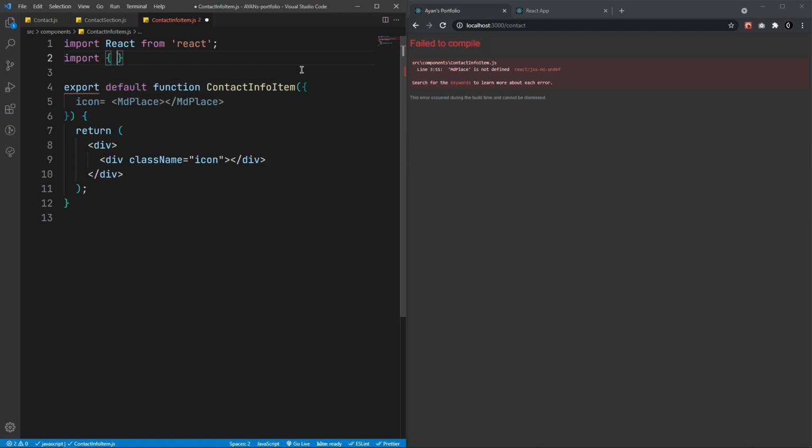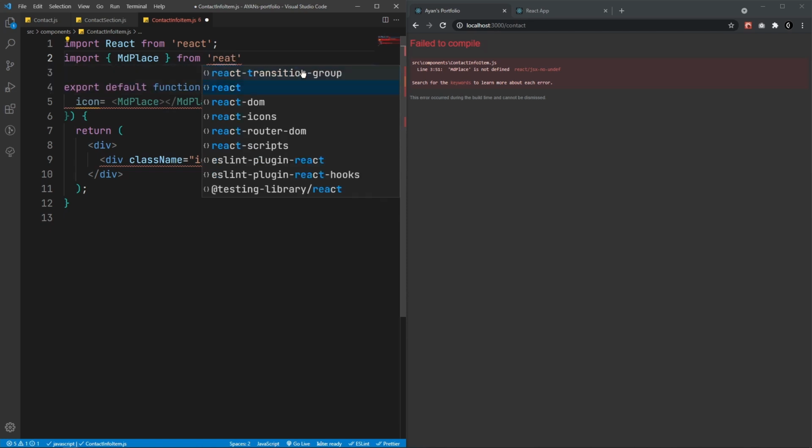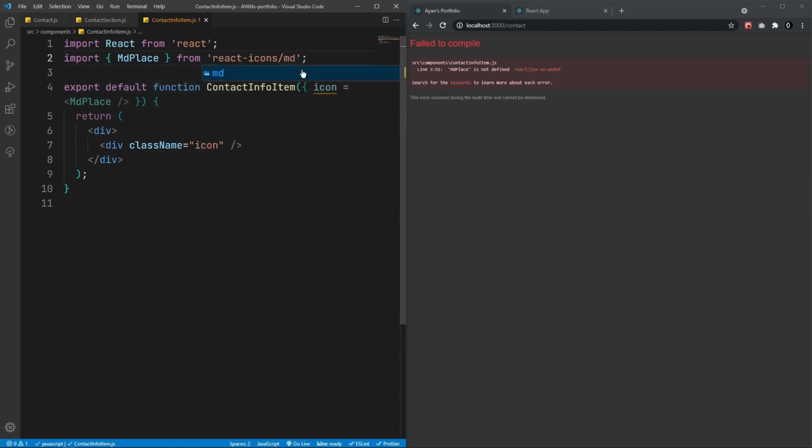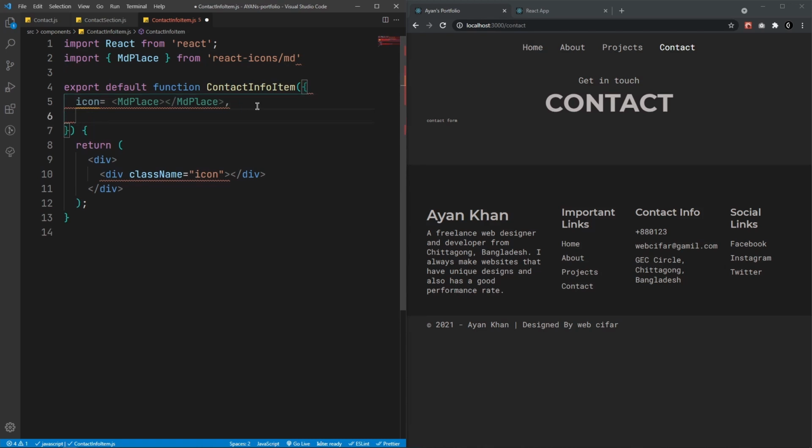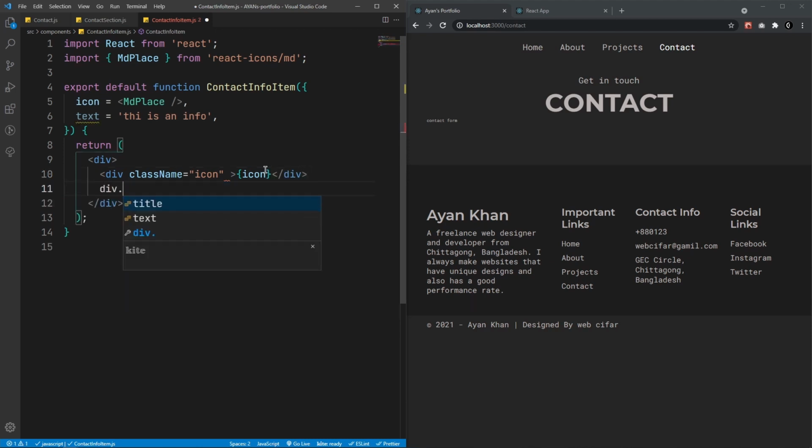So md place from React icons /md. Yeah, that's it. So after that we will have the text here. So let's also have the props for it. So text will be, let's say that this is an info, and if I have that, I need to use those icon and text. So let's use those. So here let's say that icon, and also I will have another div with the class of info where I will have my text actually.